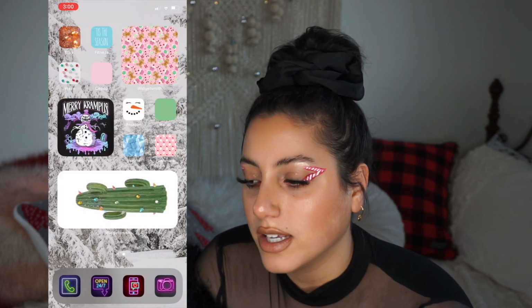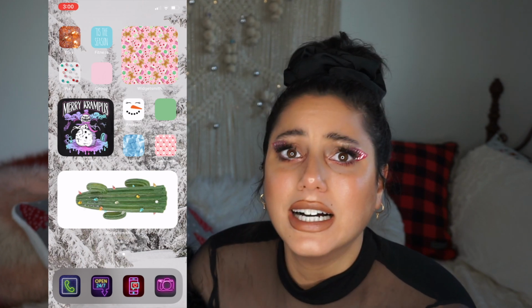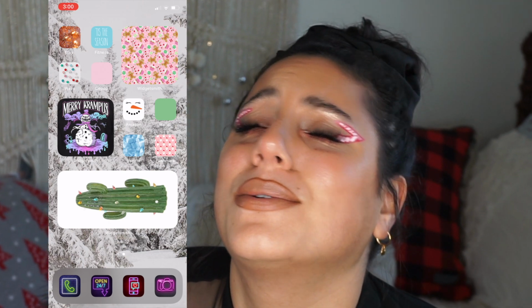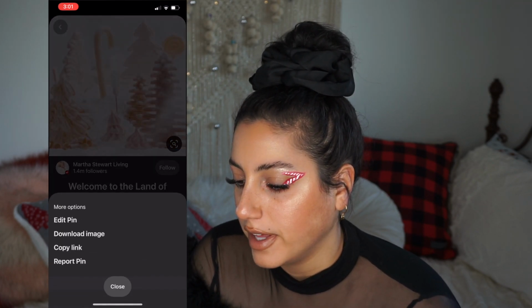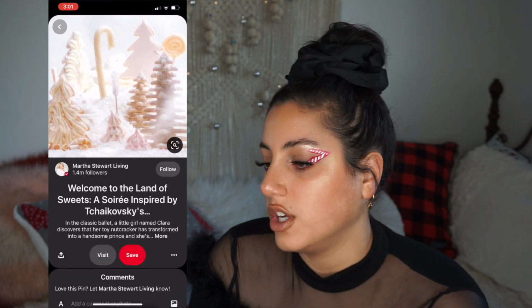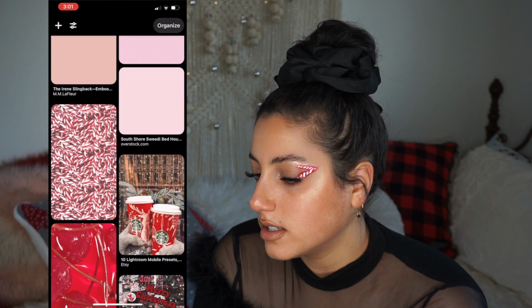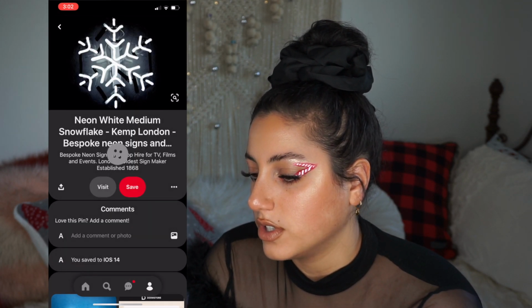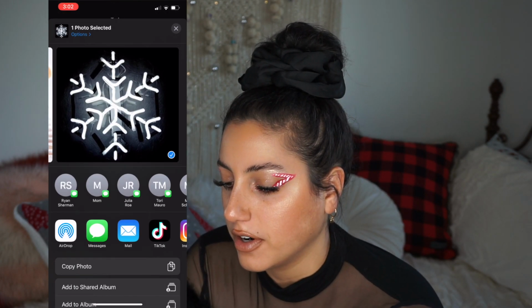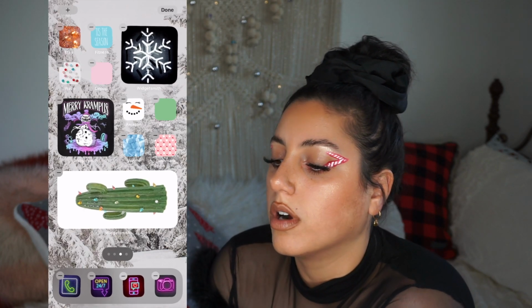I feel like this page is a little too messy for me. It's giving me anxiety. I don't know what to do. I don't know why that one widget cover is just not doing it for me. I'm gonna download this one. This is cute. It's like a Christmas cookie forest. This could be cute, like a neon snowflake. Okay, I'll download this one too, just in case. Let's try the snowflake first. So that kind of works.